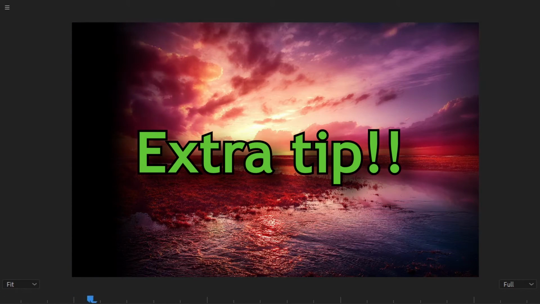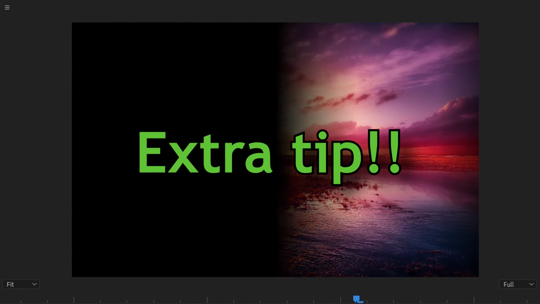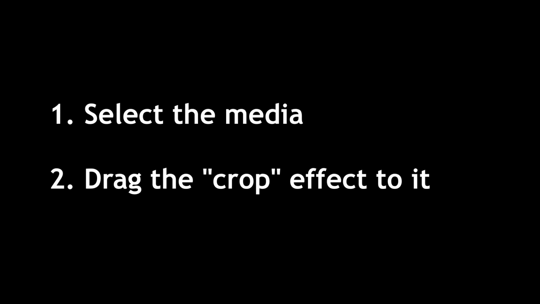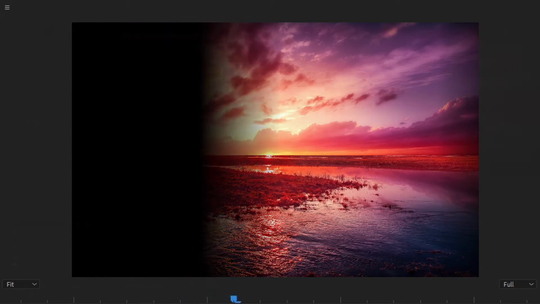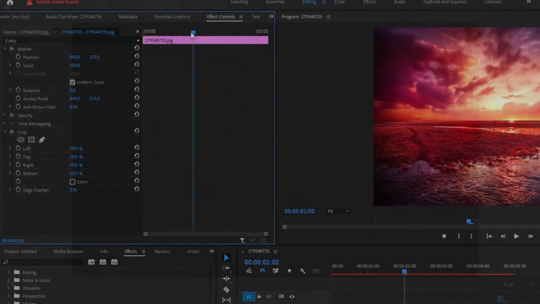Extra tip: you can use the crop effect to make a transition. To do so, select the media and drag the crop effect to it. After that, select the direction that you want the transition to go. In this example, the transition will be going to the right side of the screen.